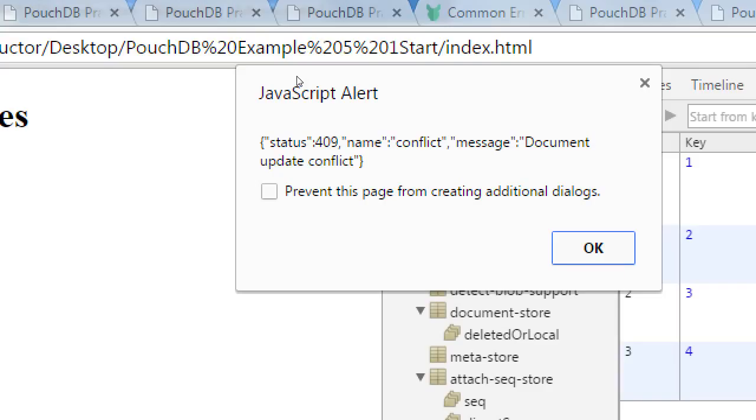And it basically shows you a JSON formatted object. The error is a JSON formatted object, curly braces, key value, comma, status 409, name conflict, message document update conflict.